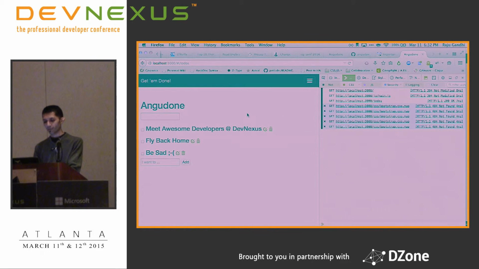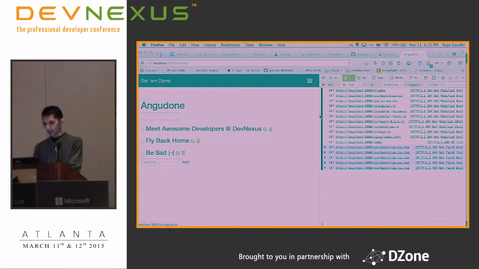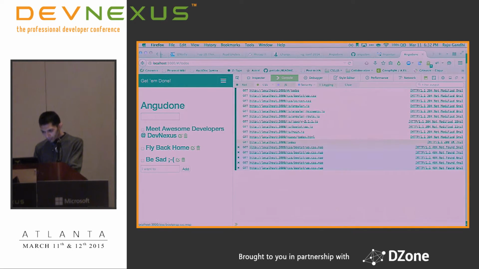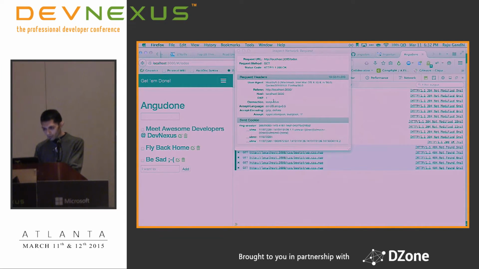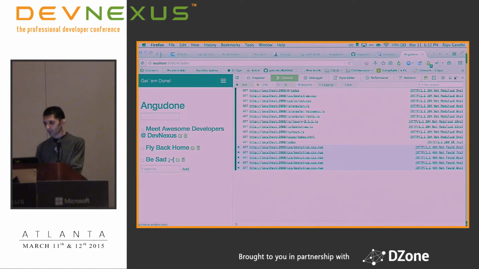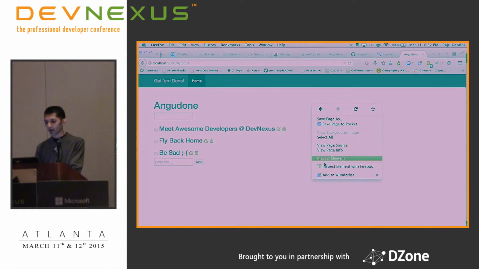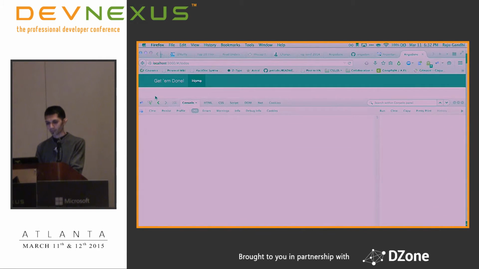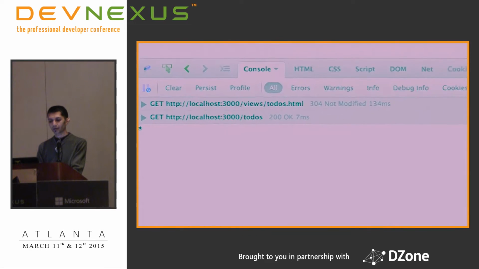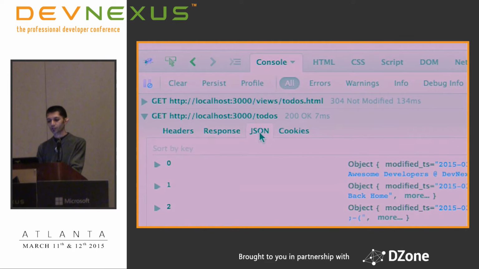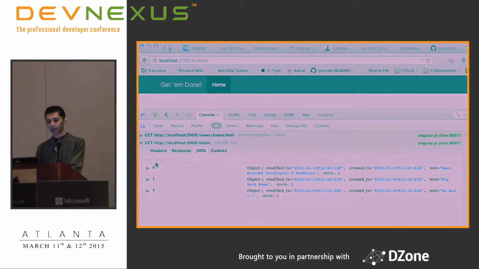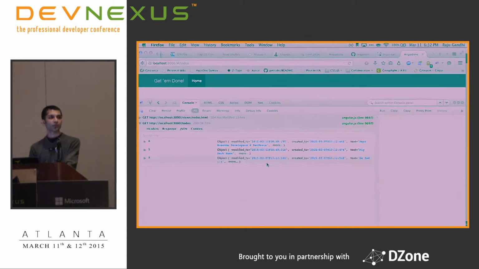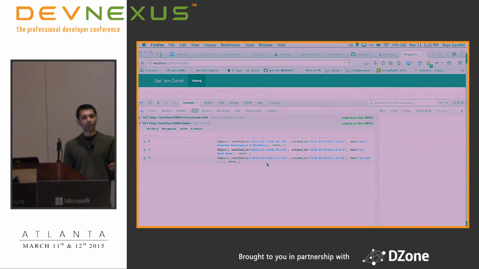So if I were to refresh and open this up, that's handy. Actually, you know what? I'm going to get rid of this and open up Firebug. Refresh, and getToDos is a JSON response with 3 objects in it, with some ID, timestamp, speak to developers, fly back home, blah blah blah. So that's the get. That's how you do a get in Angular.